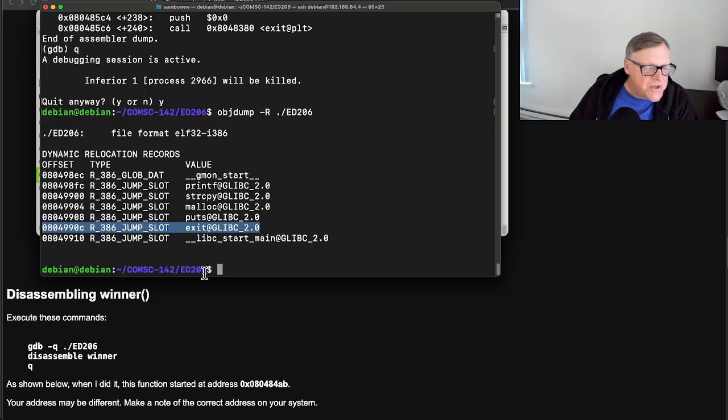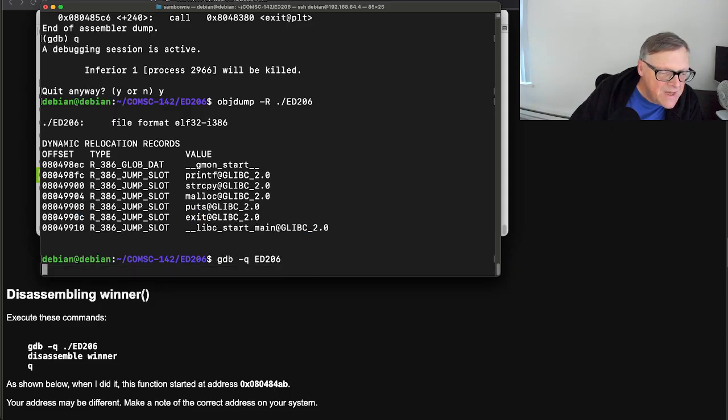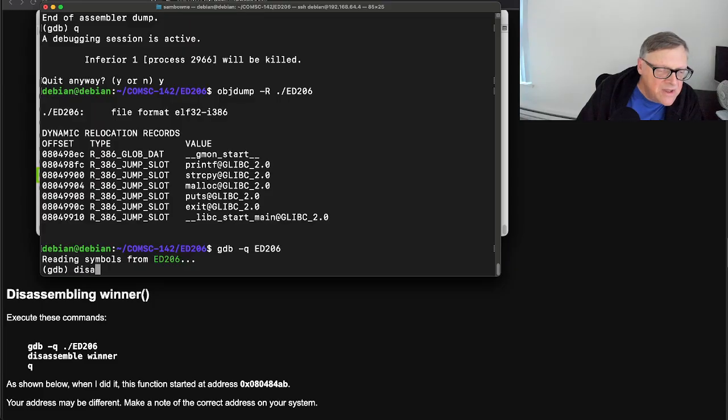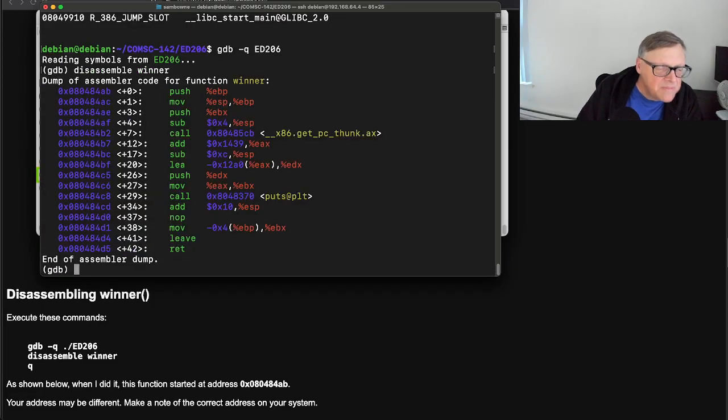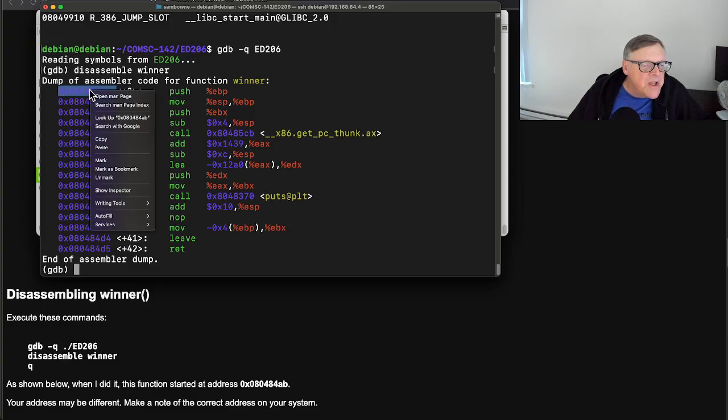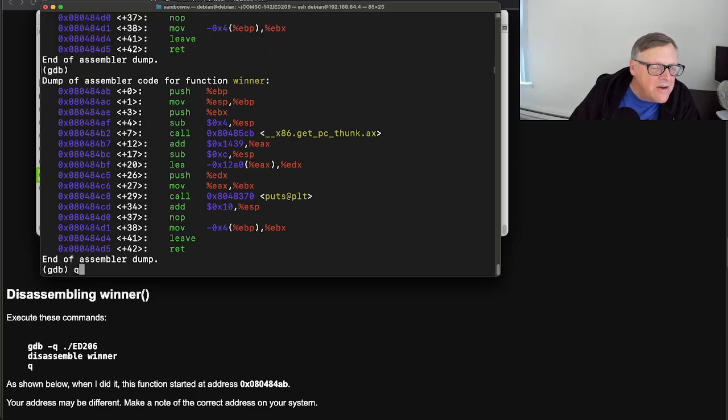Okay, so now I just need to disassemble winner to find out what I want to put in there. So we go back in the debugger. Okay. And disassemble winner. And it's this address here, which I'll just put in the clipboard as we've done before. All right, and get out of there.